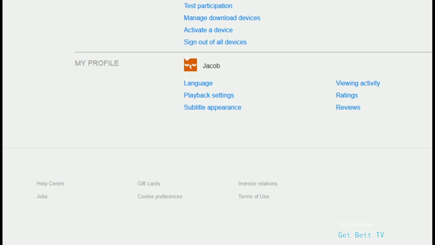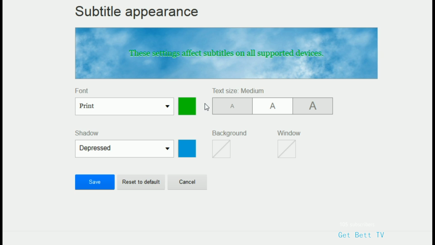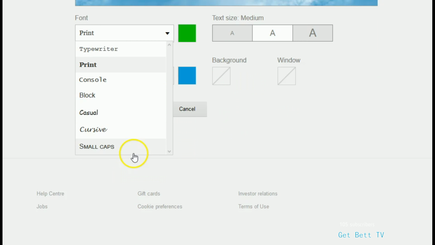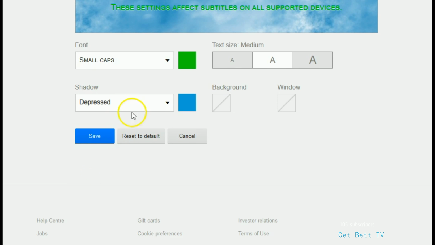Hello guys, today I'm going to show you something you probably didn't even know about Netflix, which I didn't know at all until I was messing around on Netflix, and I found this cool thing. So when you click on subtitles, you can actually change the colour, the font, and the way it looks on your TV.